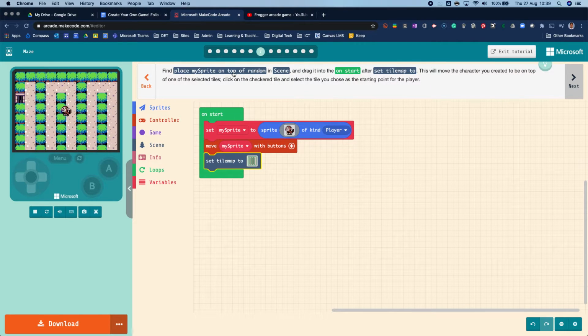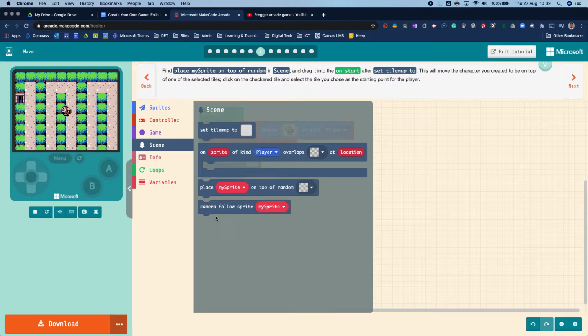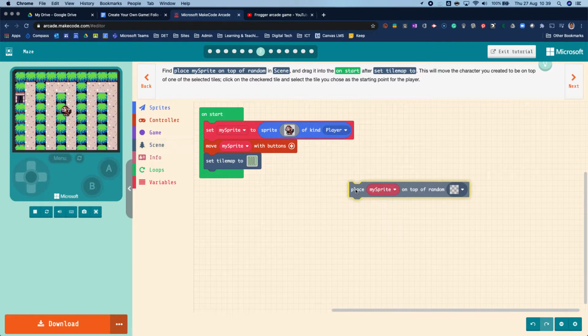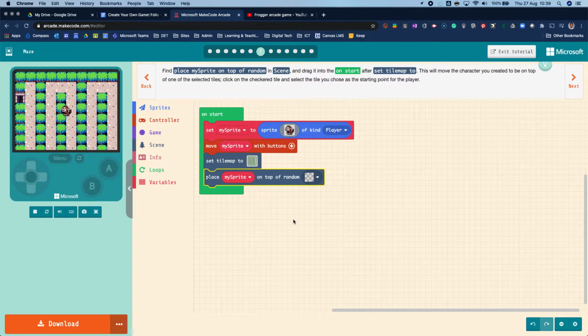place my sprite on top of random in scene. So if we go to scene, place my sprite on top of random. When I pull this out, it says drag it into the on start after set my tile 2. So when I do that, this will allow the character you created to be on top of one of the selected tiles. Click on the checkered tile and select the tile you choose as the starting point. So remember, I chose that stairs as the starting point. That's where he's going to start now.